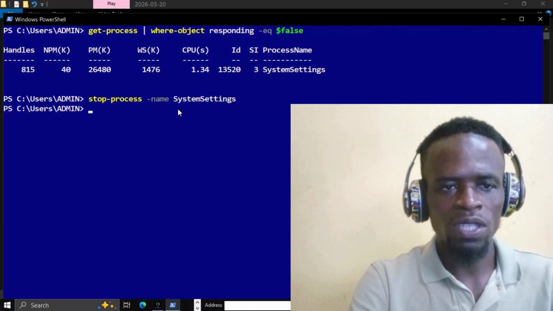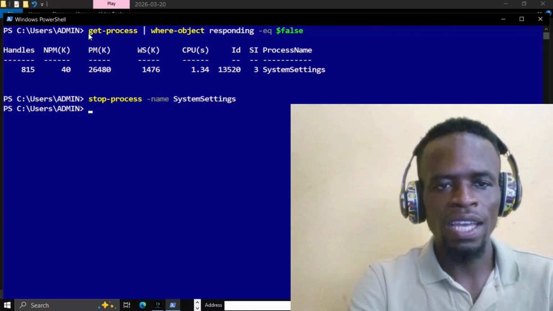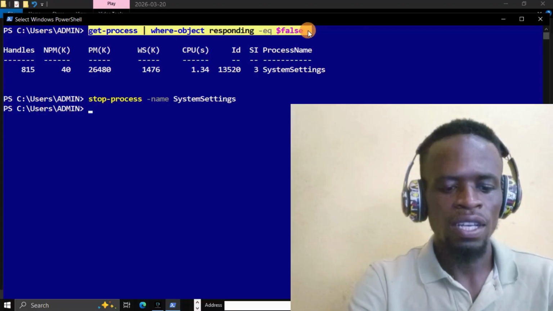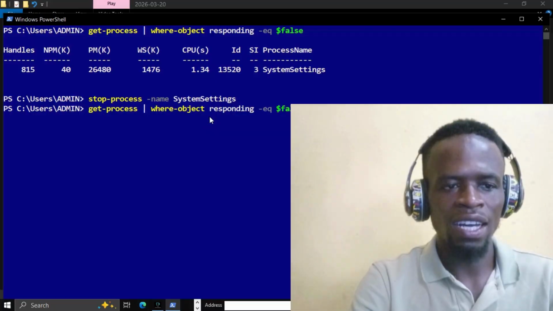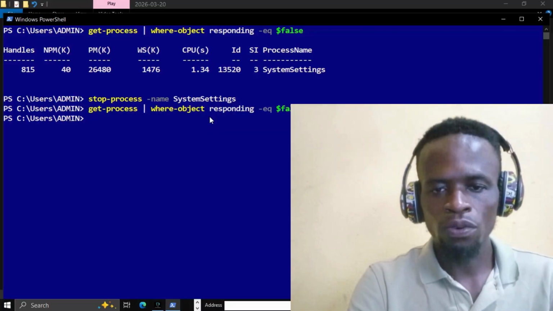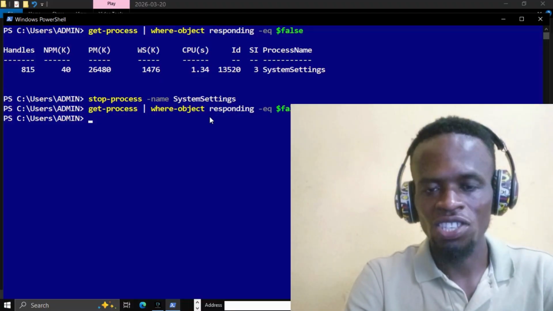So now it has stopped. In order to detect whether it has stopped or not, just go and type the same thing that we typed earlier, Get-Process where it is false. But me, I'm just going to copy it, come down and then paste it and press enter. Now you see we don't have any program that is not responding. So it means that my system is free now and it is ready for running smoothly.